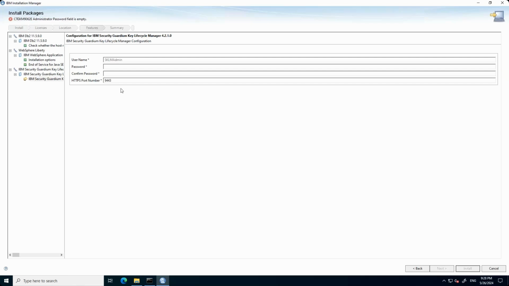On this screen, user has to provide value for password and confirm password for default application admin user ID, which is SKLMAdmin. Let me enter the value for the same. And here user can update the HTTPS port number for accessing application UI. Next, click on next.